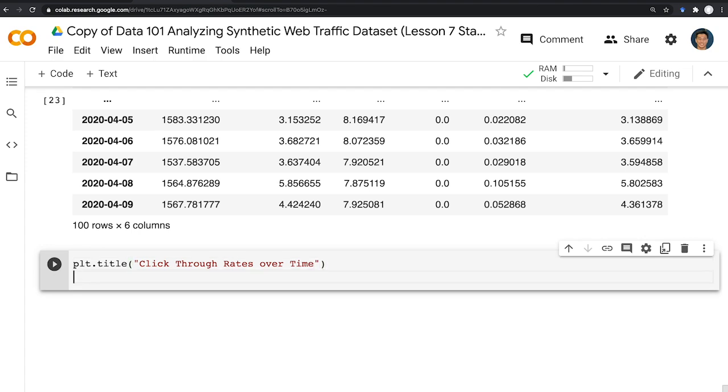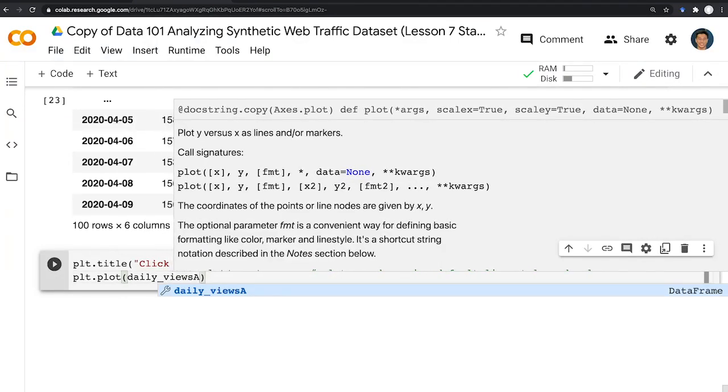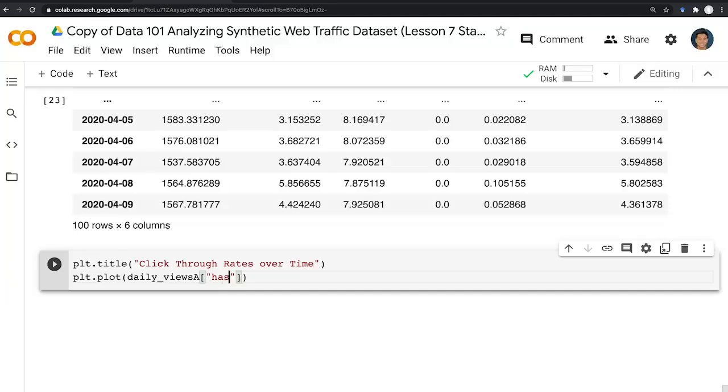Fortunately, Matplotlib integrates fairly well with pandas. All we need to do is tell Matplotlib which column we want to plot. Go ahead and type in plt.plot and pass in one of the columns from daily views A. In this case, the column is going to be has clicked.